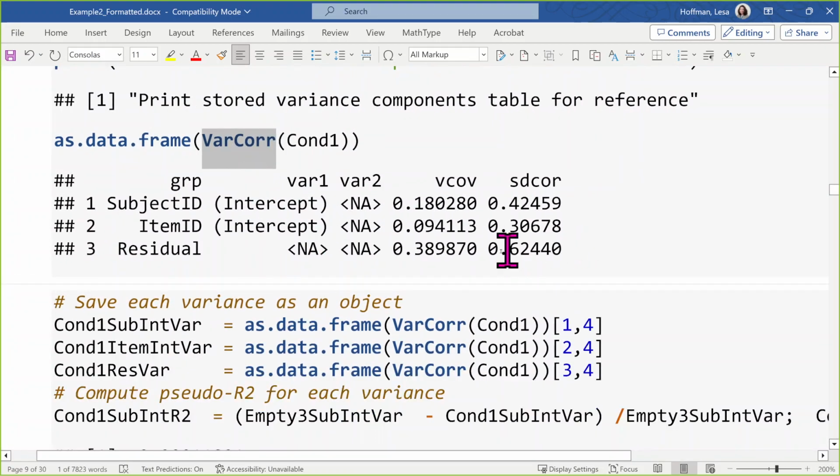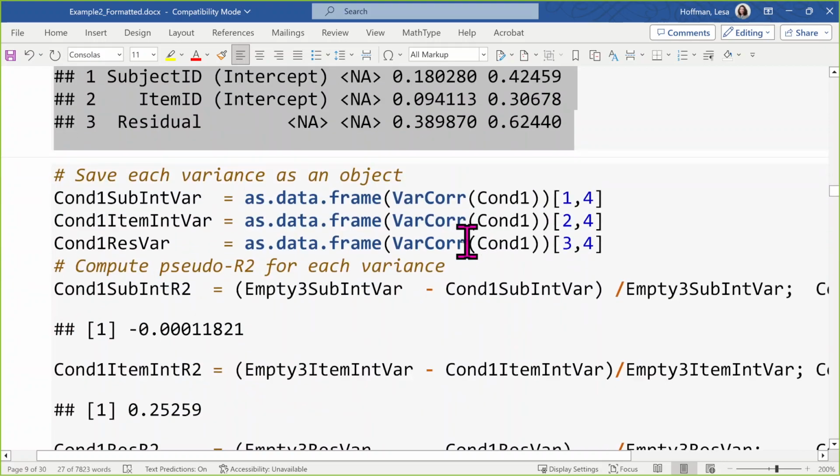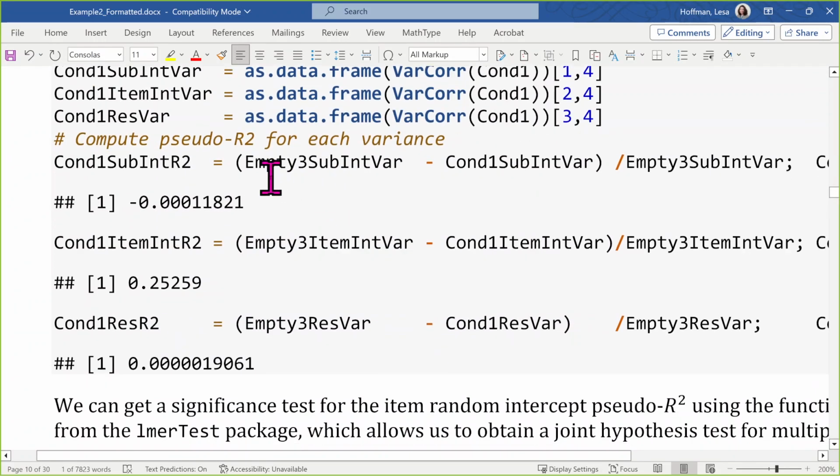That is this piece of output right here as a data frame in which the variance components are in the 4th column. So I'm going to save each of these from this model. So cond1 is the name of this model for me. This is going to be the subject intercept variance, the item intercept variance, and the residual. So it's the row of that table and then the 4th column. So this is where printing the table to make sure that you have them in the right order, subjects versus items, is important.